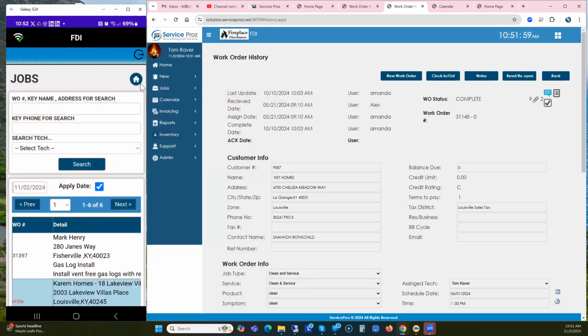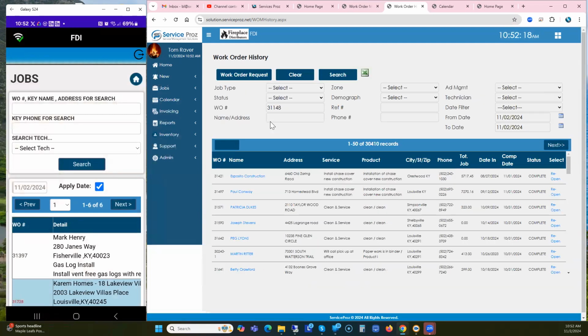And if you did do something wrong, you can reset, reopen that job. It'll ask you, do you want it to go back to the same technician? Or if you just want to go back into the open hopper, you can do that. That is correct. And you can also search history by address as well. Right. That's critical. All through Service Pros, a portion of your address, name, work order number, phone number are searchable.